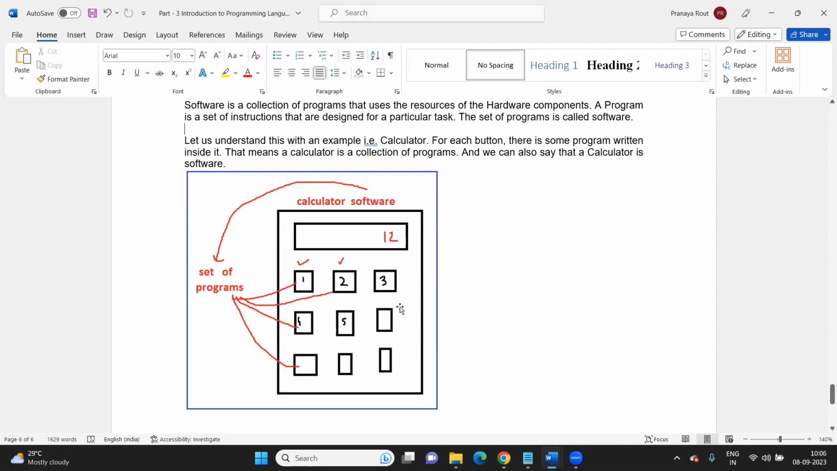And similarly, if you take the calculator, for each button, suppose once you type this one button, something is displayed on the screen. And once you click on the plus button, equals button, multiply button, anything, whenever you click, something is happening behind the scene. For each button we have written a program, and this calculator is a software, meaning it is a set of programs. So in simple words, if someone asks you what is a software, it is a set of programs. Clear?